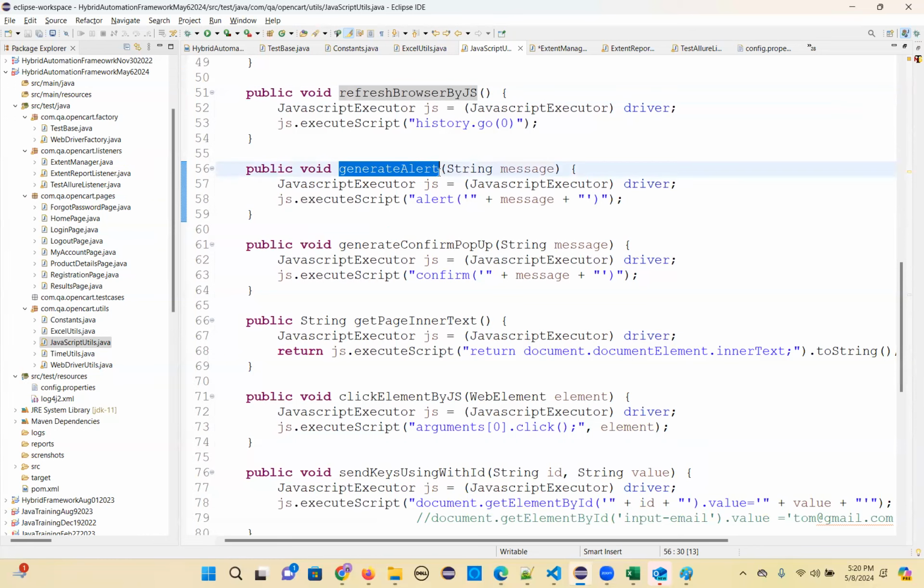Next, generate alerts. You can generate alerts also. js.executeScript alert, alert is JavaScript, and whatever message you want, you can show it in your code. And generate confirm pop-up: if we want to throw a confirmation pop-up, use confirm and a message. This is all JavaScript code, right? This is a parameterized method, and it will automatically replace the message.